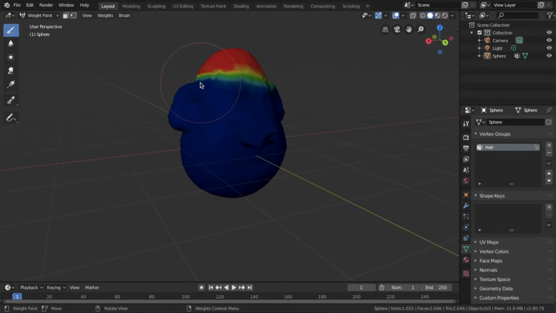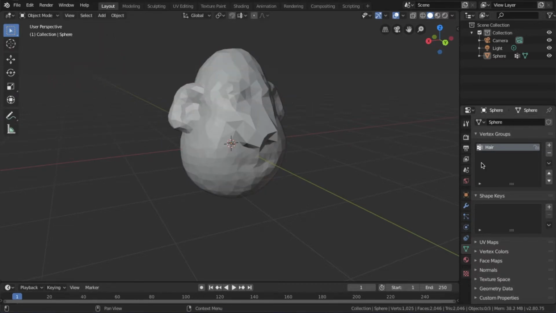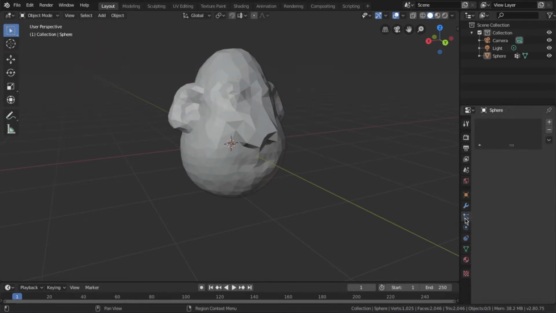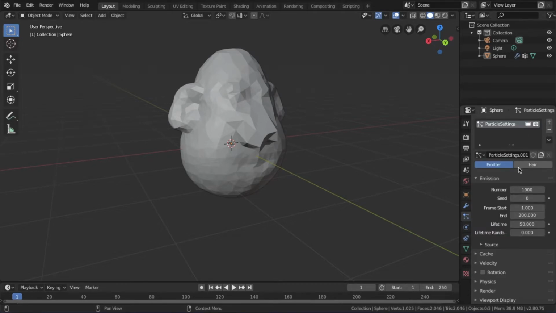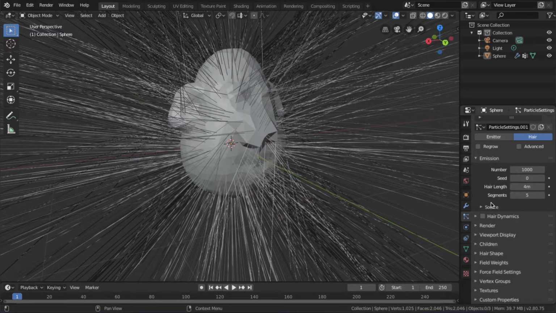He's a pretty person. So then we have this vertex group here. We'll go back to object mode, and when we go back to particles, we can add our hair again. It's all over again.